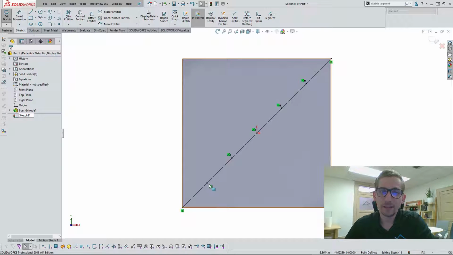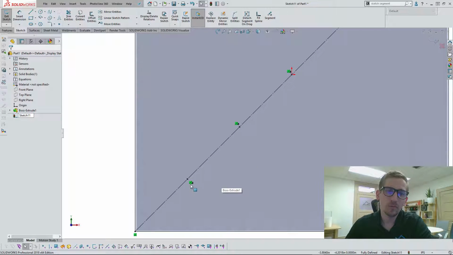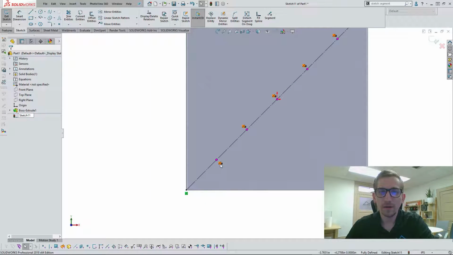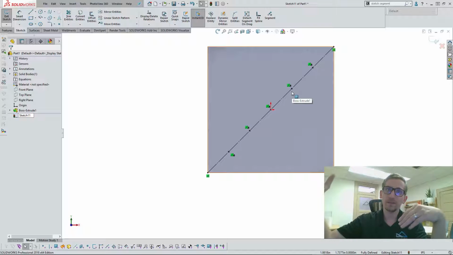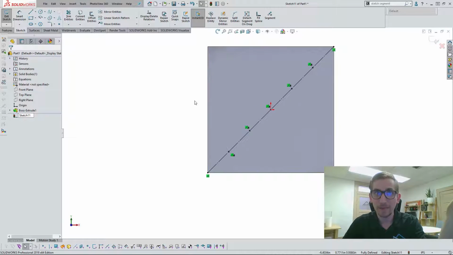SOLIDWORKS is going to come in and drop points all along this line. And it's also going to add a unique relation to each of these points that's only driven off of the segment command. What it's called is actually an equidistant point. And so what this allows me to do is whatever I make the length of my line to be, it's going to automatically divide the points along that line. I don't have to do any math on this.